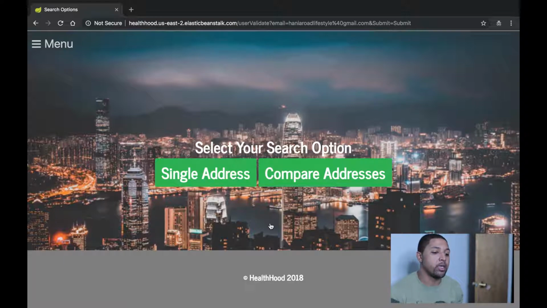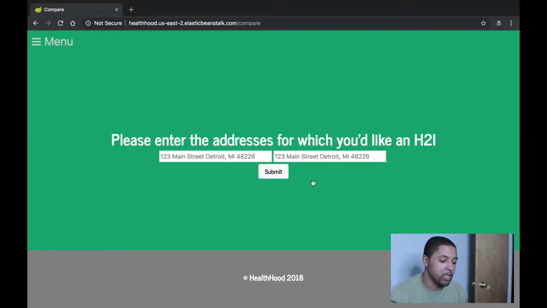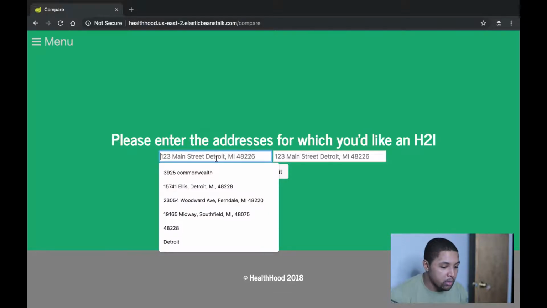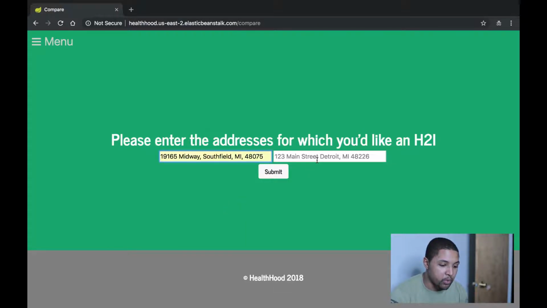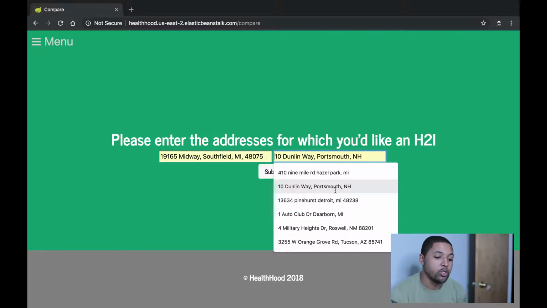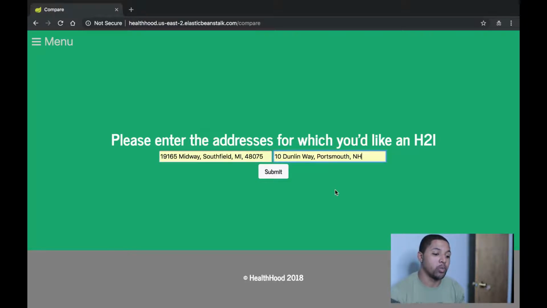So you have the option of entering a single address or 2 addresses to compare them together. Let's just go ahead and do compare, because I guess that shows things off a little better. So let's use some stuff that we already have in here, and I'll use this New Hampshire address as well. We have one address from Michigan, as you guys can see right here, and one from New Hampshire. So just showing you that we can use different states, and this even works for international, but let's just keep it with these 2 for right now.